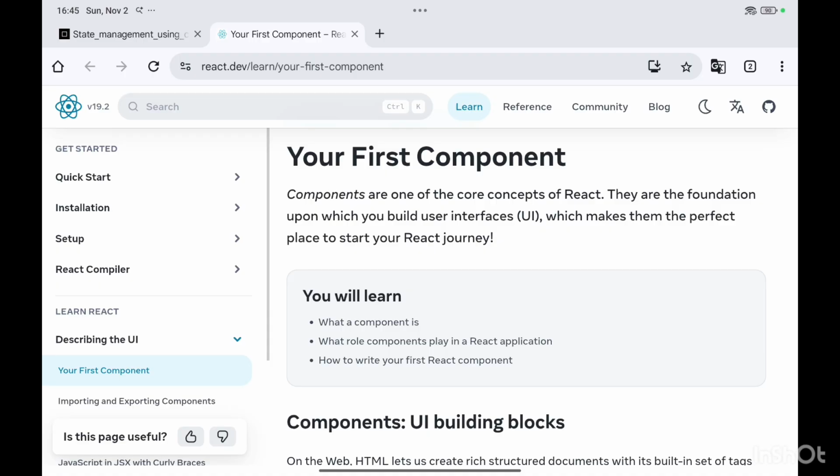So let's start. So this is the component. And first of all, what is a component? A component is very simple. It is a JavaScript function. It is a simple JavaScript function that you write in your React.js, and you call it a component, and you can export it and import it in another file. Let me show you how we are doing it.